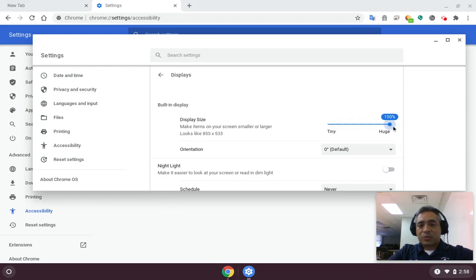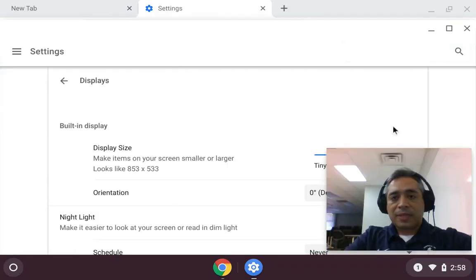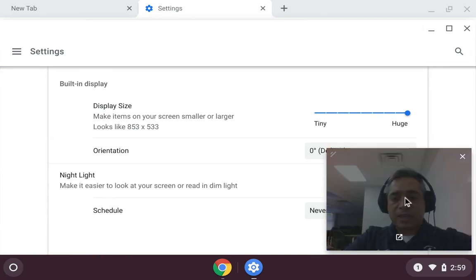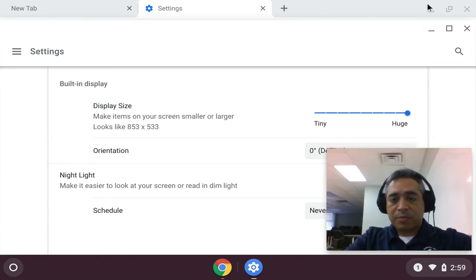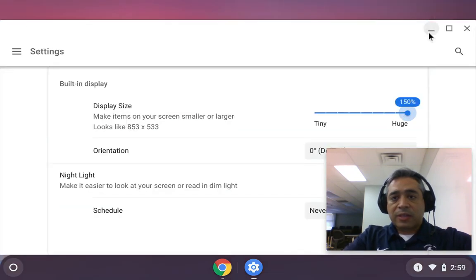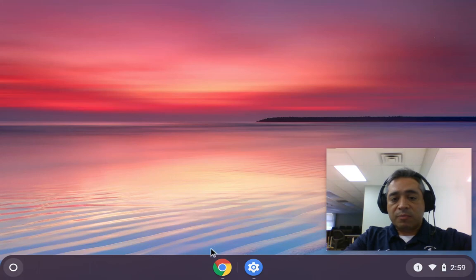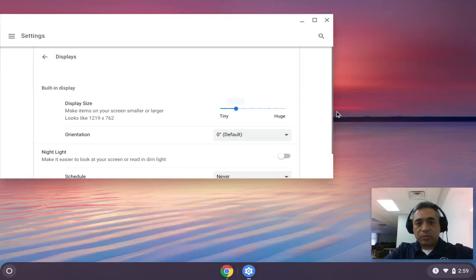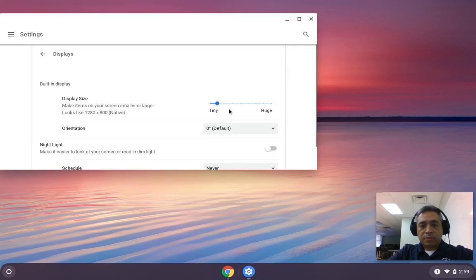Okay, so if I change it to 150% and I let go, this actually does change, as you can tell. It changes the way this looks, but it also changes the icons. You see how these got bigger? So this is actually a better solution for somebody who does have low vision, because now everything becomes bigger. It's not just the text, the font size or the pitch of the text on the browser. It's actually everything gets bigger, which is really good for students who have low vision. So that's right here, display size. I'm going to change it back to the default, which is 100%.